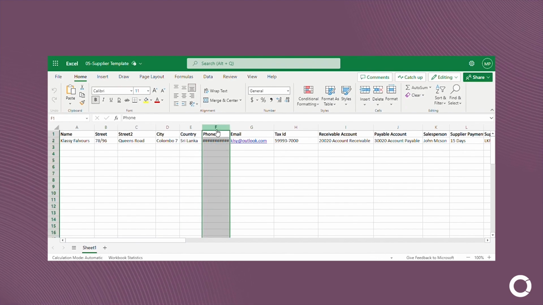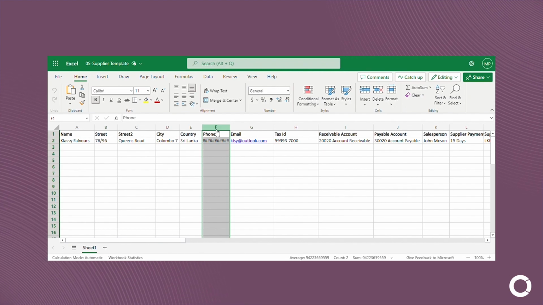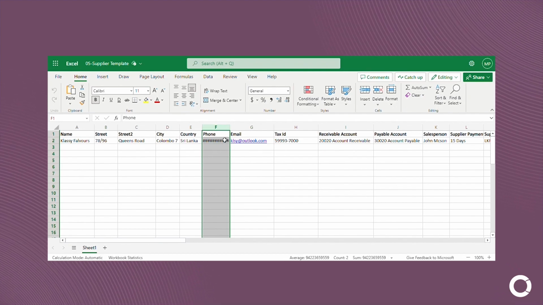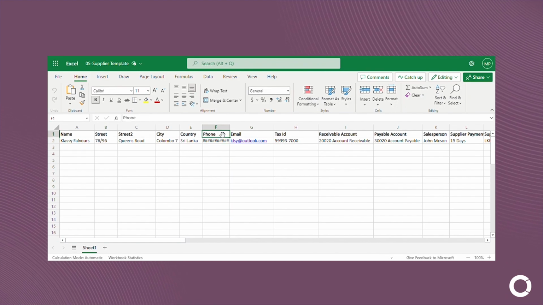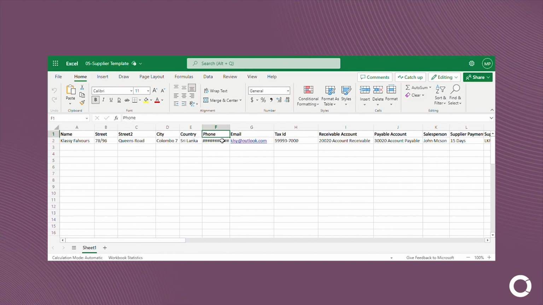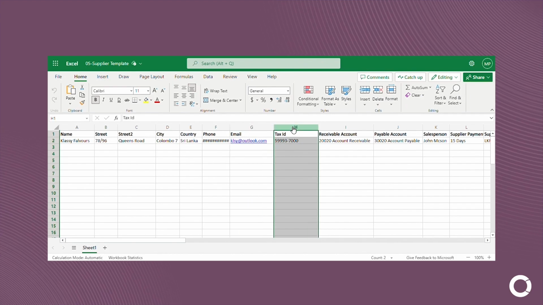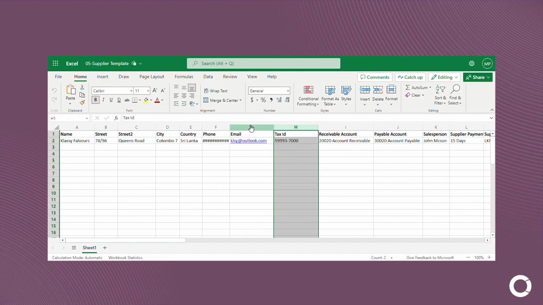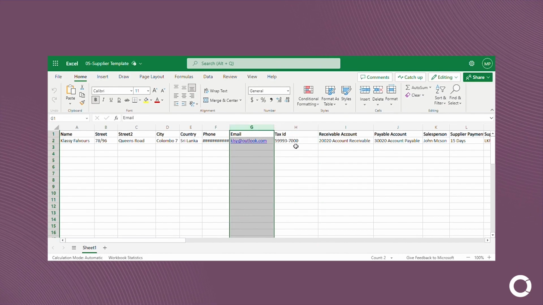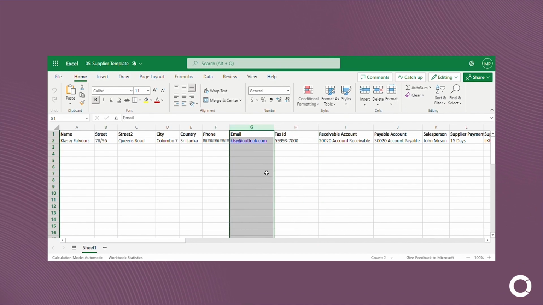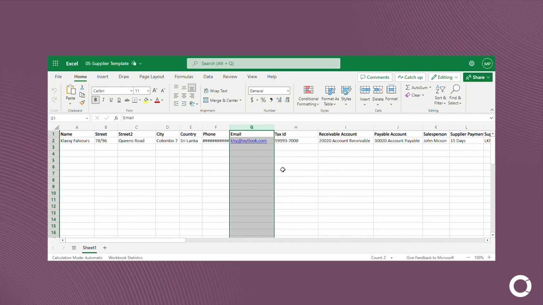Phone and mobile. You can add the supplier's phone number and mobile number here. Feel free to include multiple contact numbers in a line. This field is optional. Email and tax ID. These columns are also optional. If your supplier maintains this information, you may add their email address and tax ID in these columns.